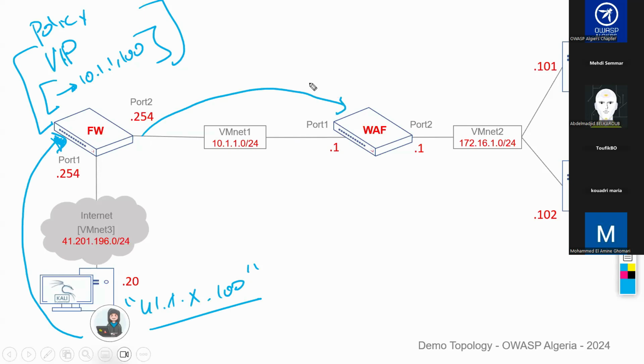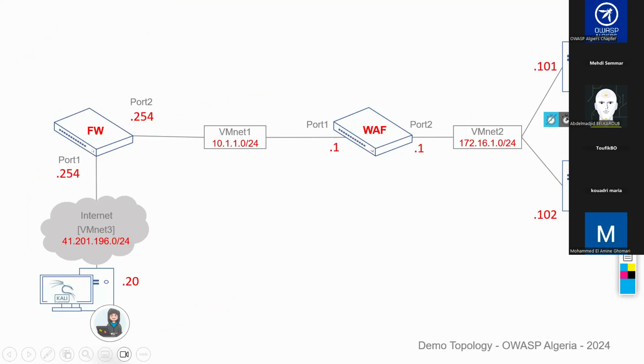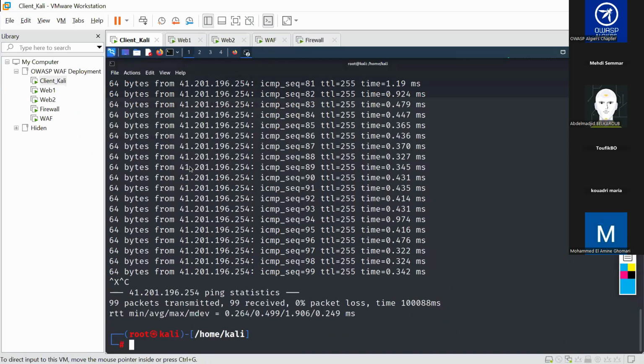Inside the WAF, we did it in the last session. There is a virtual server listening on that specific IP. And then the VS passes to the web protection profile. Then it's forwarded to one of the backend servers. And that's exactly what happened. If I try to refresh, I can clearly see the load balancing using the round robin algorithm. So if I open again, I just say Control F5.